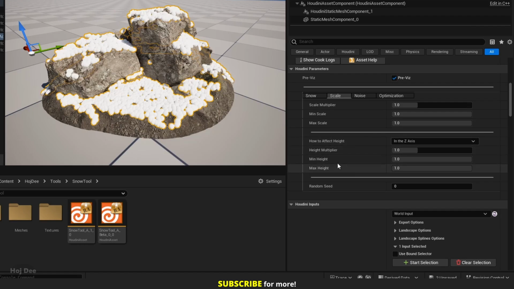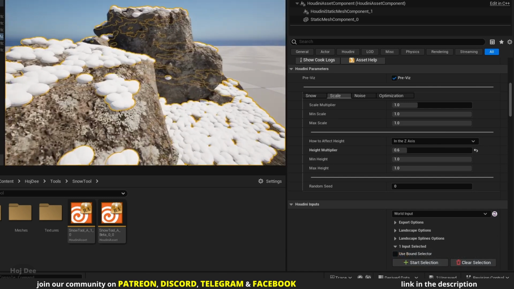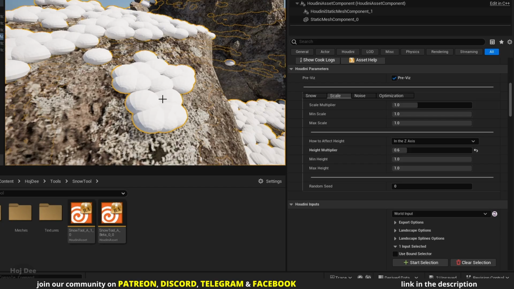The height parameters control the height of the spheres. First, we can select how we want to affect the height. We can either affect it in the z-axis or perpendicular to the surface of the base mesh. Let's change the height multiplier to something like 0.6. By default, it affects it in the z-axis, and we can clearly see that.